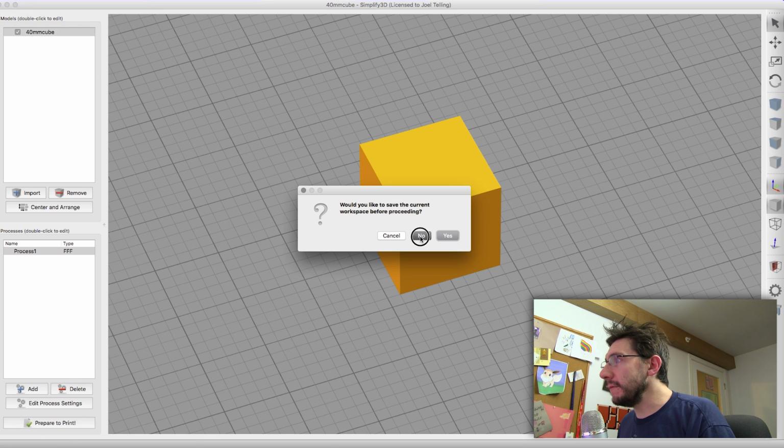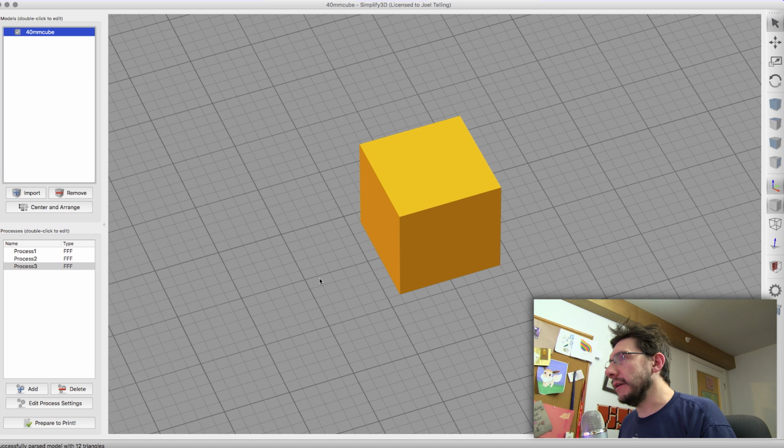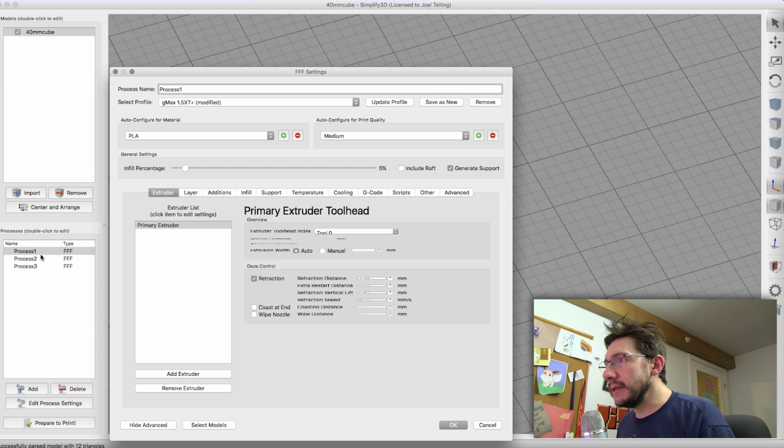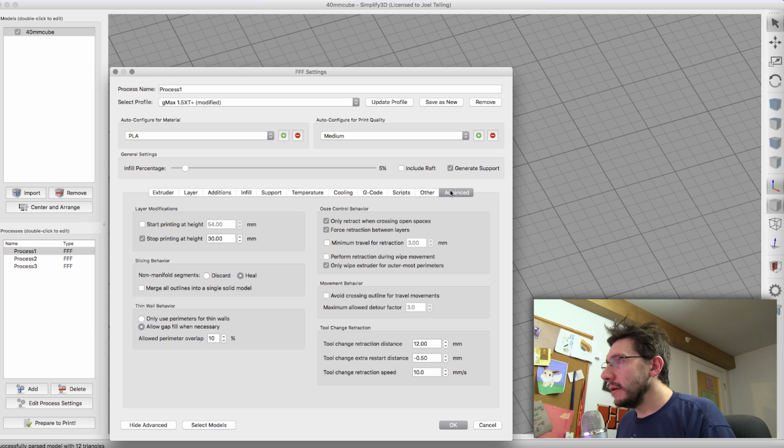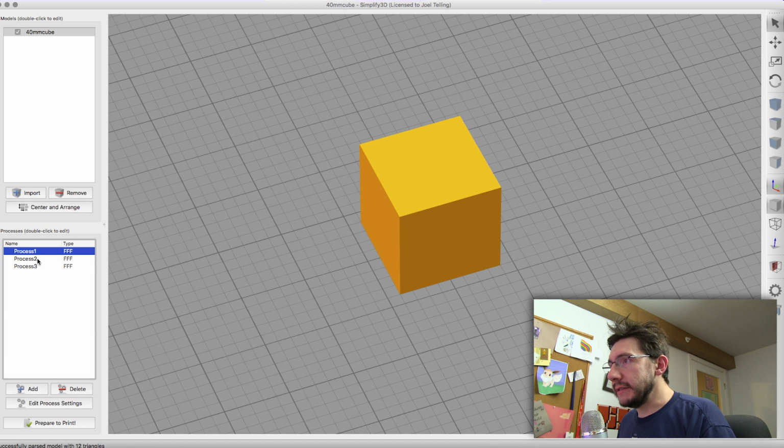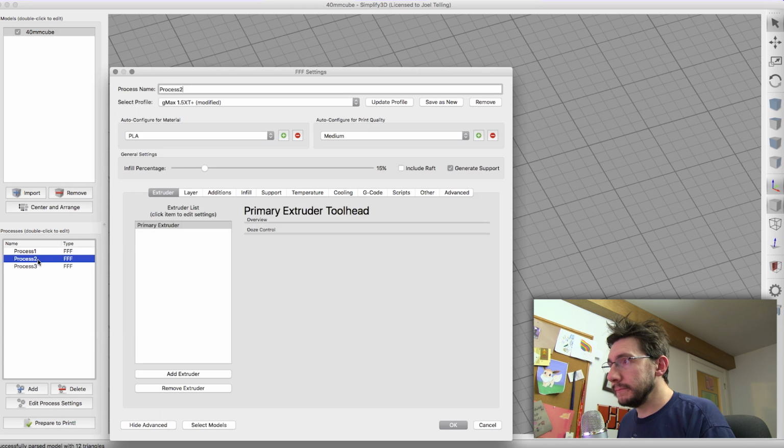I have a pre-configured factory file here. So here's my 40 millimeter cube, and I've got three processes listed. Let's investigate process one. Process one is at 5% infill, and it's going to stop printing at 30 millimeters high. That means it'll be 5% infill up to 30 millimeters of height. That's great. Let's take a look at process two.